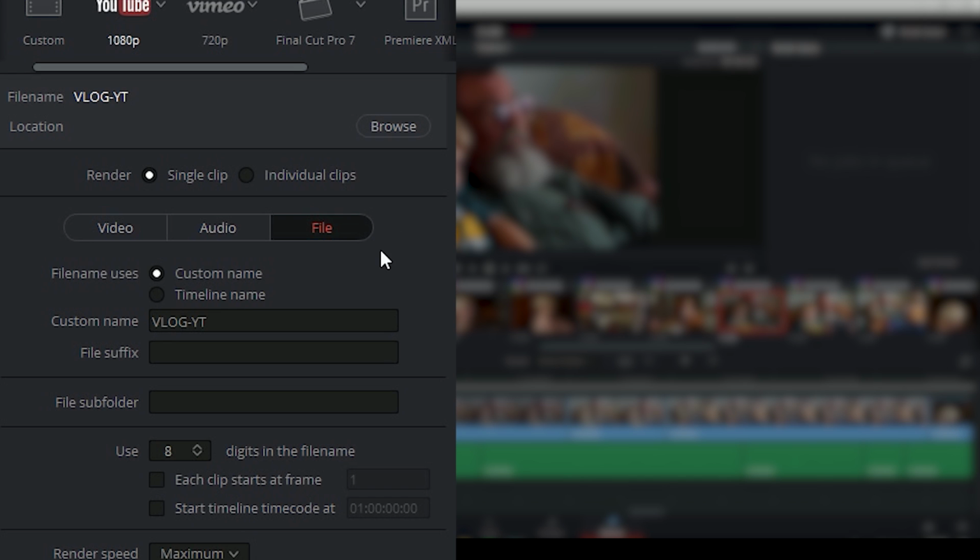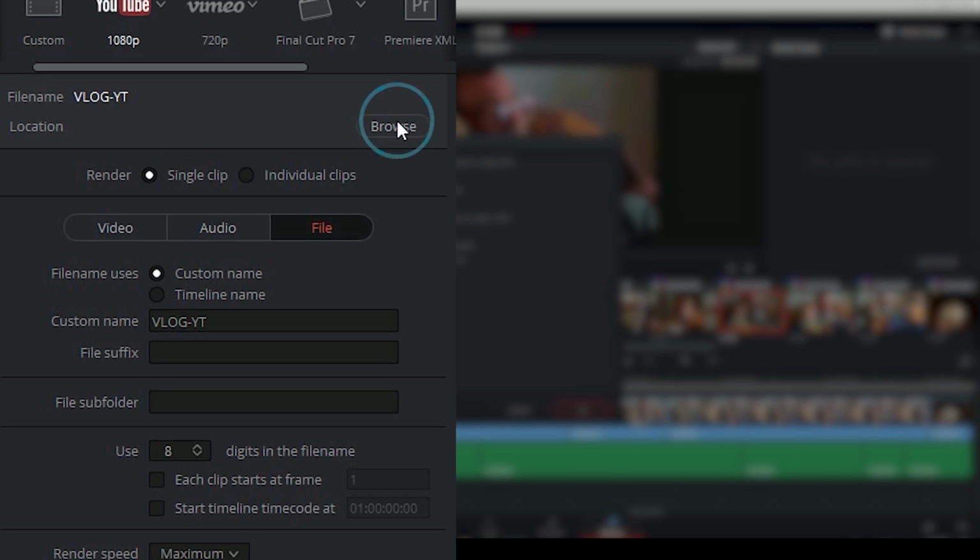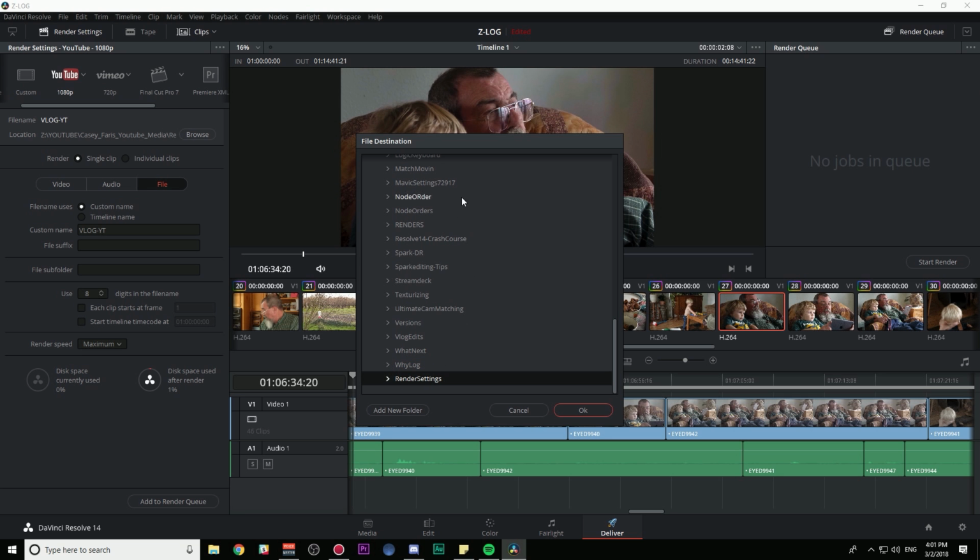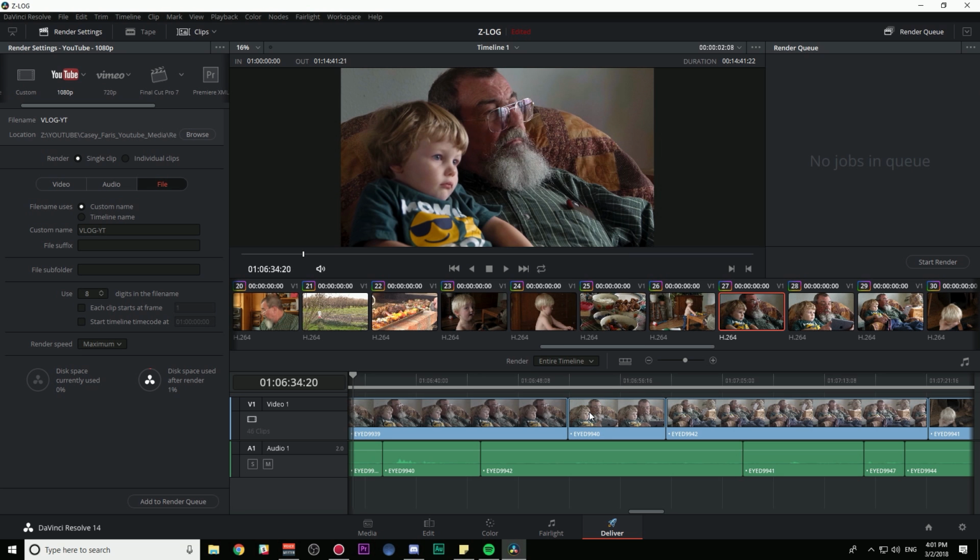The last thing that I need to set is my render location here. And if you forget to do this and you hit add to render queue, it'll pop up and ask you, but I'm going to hit browse and pick somewhere that makes sense to put this render and hit OK.